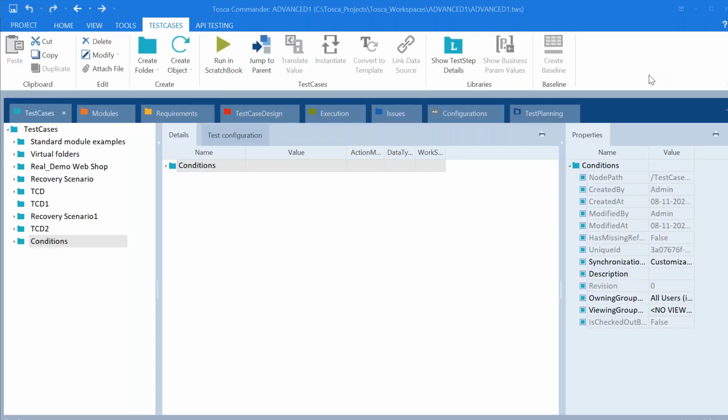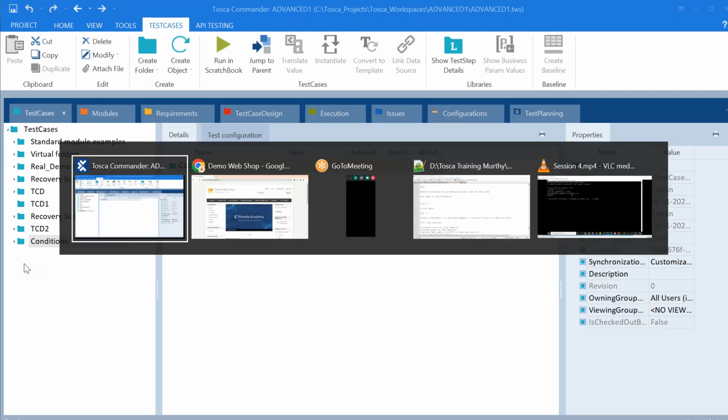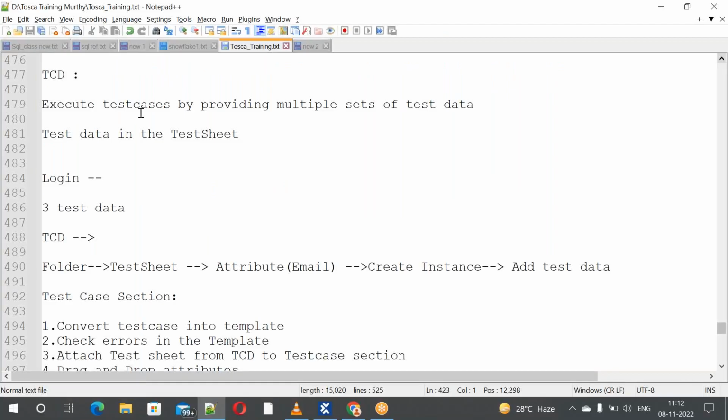Okay. Now, TCD means test case design, where you are going to provide some test data. You are going to execute the test cases with multiple sets of data. There is an Excel-like sheet where you can provide the test data.